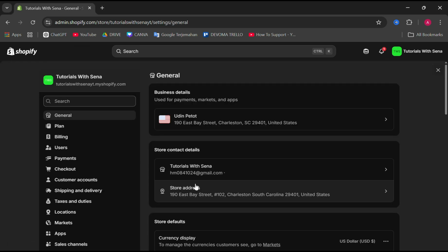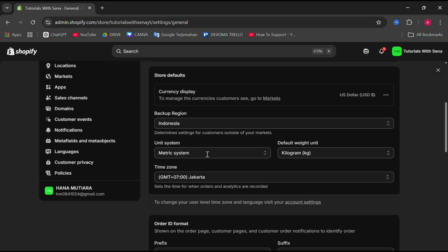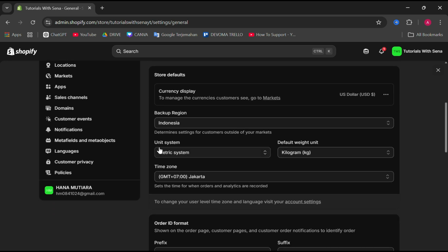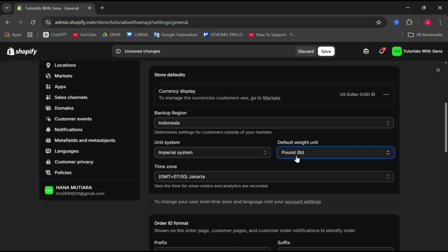And then in the General section, as you can see, you will find Store defaults here, and you will find Unit system. So basically in the metric system, you can choose either kilogram or gram. And if you change it from the metric system to the imperial system, you will have the option to choose pounds or ounce. So you can change it to pounds here. So I think that's it.